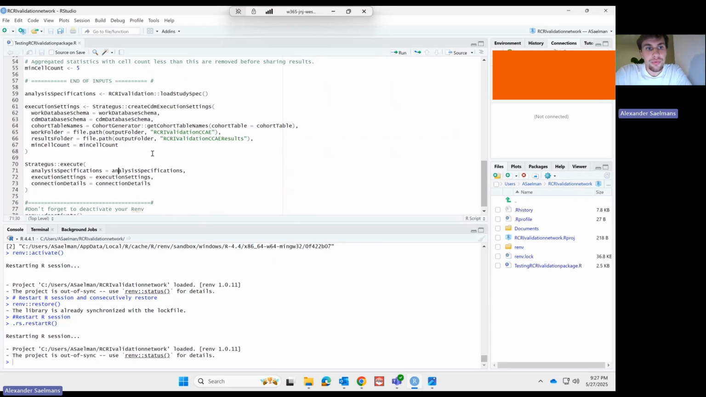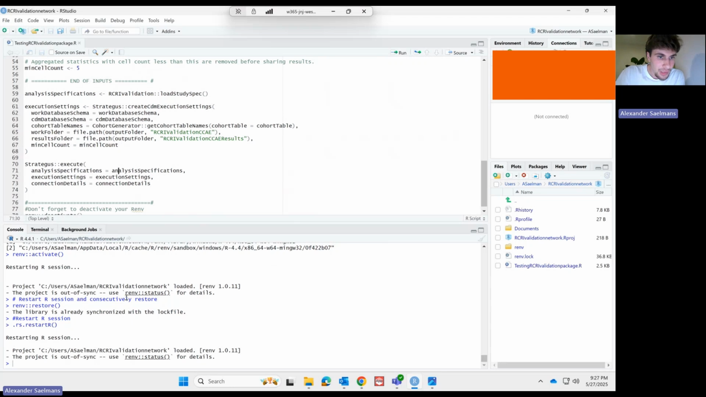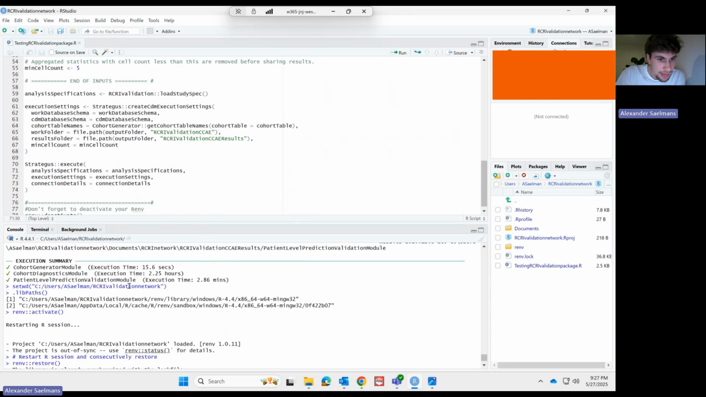And you will also see a final results screen, which I can already show you because I've already tested. So it should look like this. So you should see 3 symbols in front of the cohort generator module, the cohort diagnostics module, and the patient level prediction validation module. Definitely expect different times, as it will probably take longer for you than for me, because I've tested it several times.